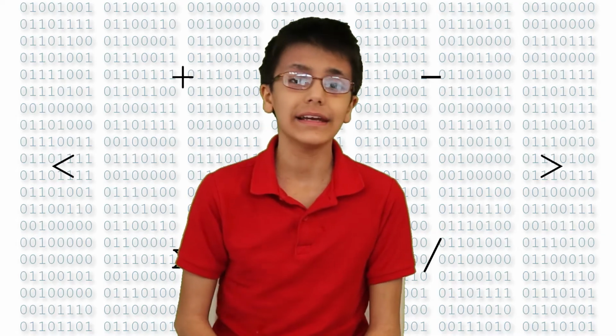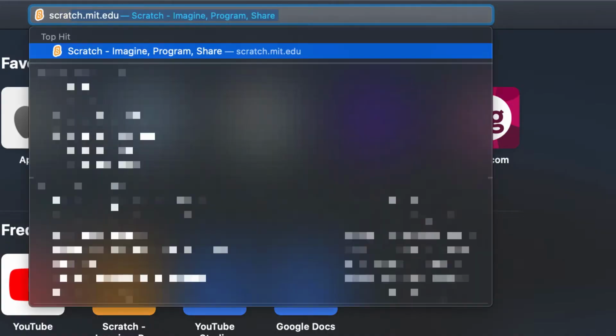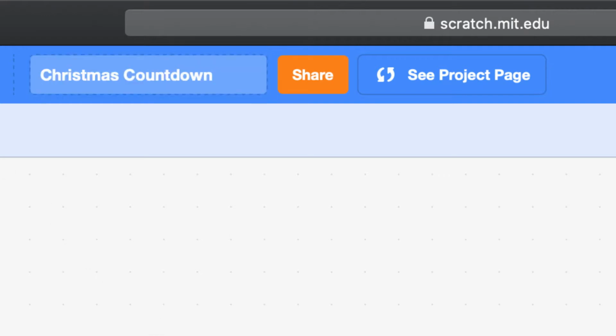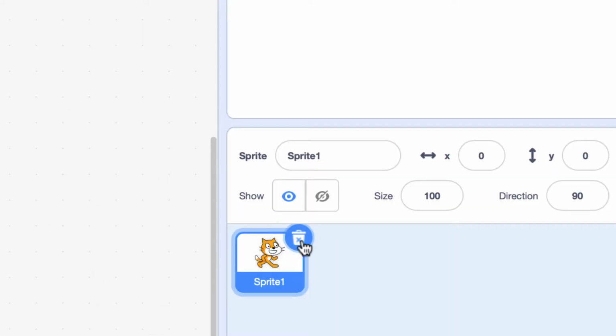It's time for the best birthday party of the year, and to celebrate, here's how to make a Christmas project in Scratch where it counts down the months, days, hours, minutes, and seconds until Christmas. Let's get started. Start by going to scratch.mit.edu. Create a new project, name the project Christmas Countdown, and get rid of that cat.